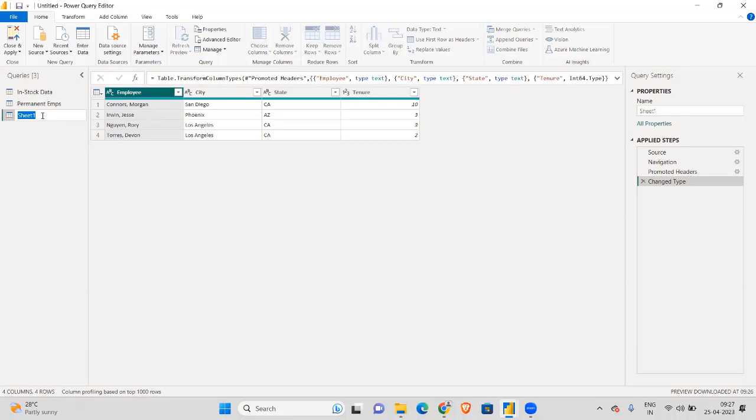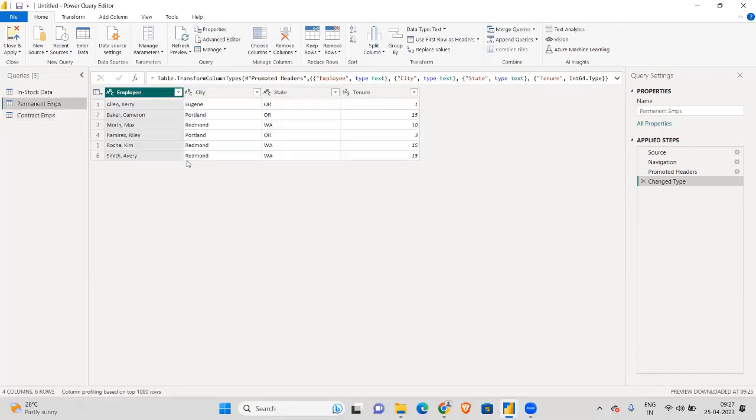So the data set name is contract employees. Now if you look at this contract employees data set, I again have four columns with four employees here: employee, city, state, and tenure. Again, if you look at permanent employees, I have the same thing: four columns with six employees here.